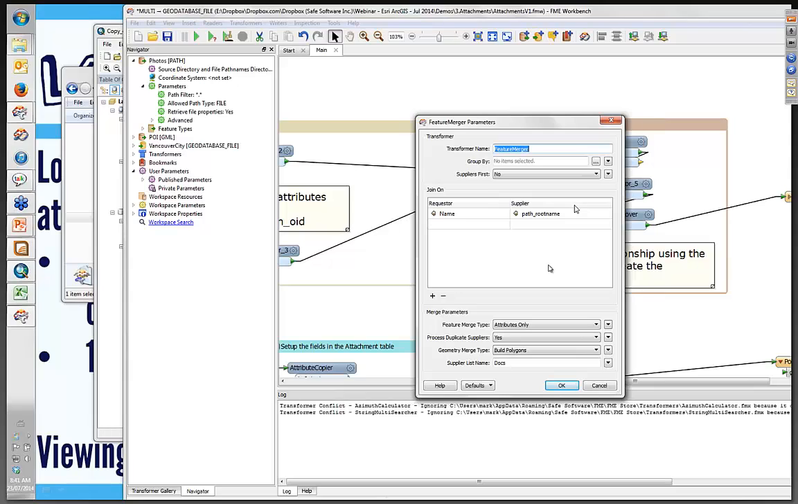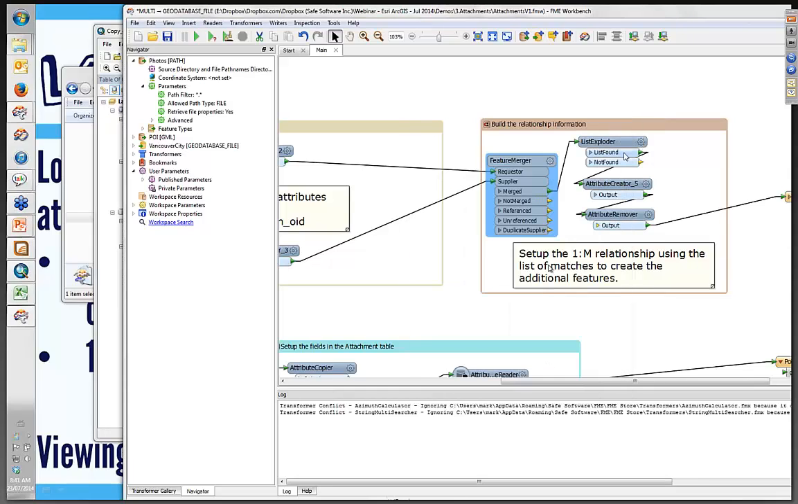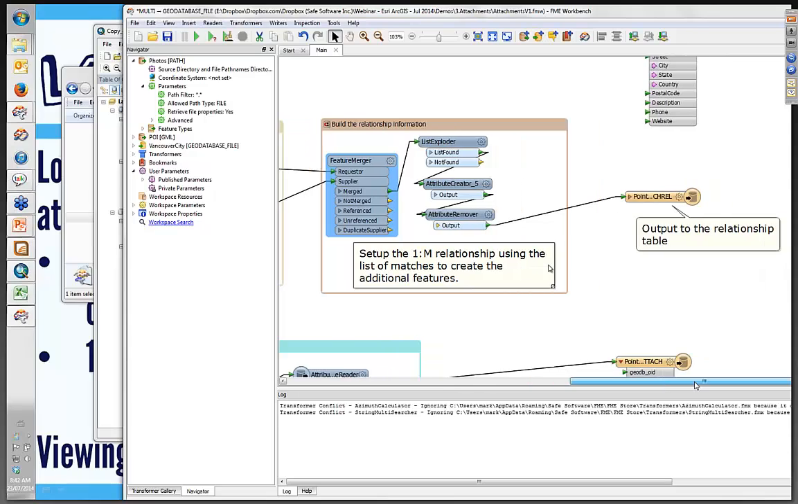Now, because I know I've got multiple documents, I'm going to set this to process multiple suppliers, which means I'll get a list of answers out of here. So for those cases where there are 2 documents, I'll get a list with a couple of members in it. And then I have to use a list exploder to explode that out into individual features. Once I've done that, I can pass them through to my relationship table, and it will build up that relationship for me.